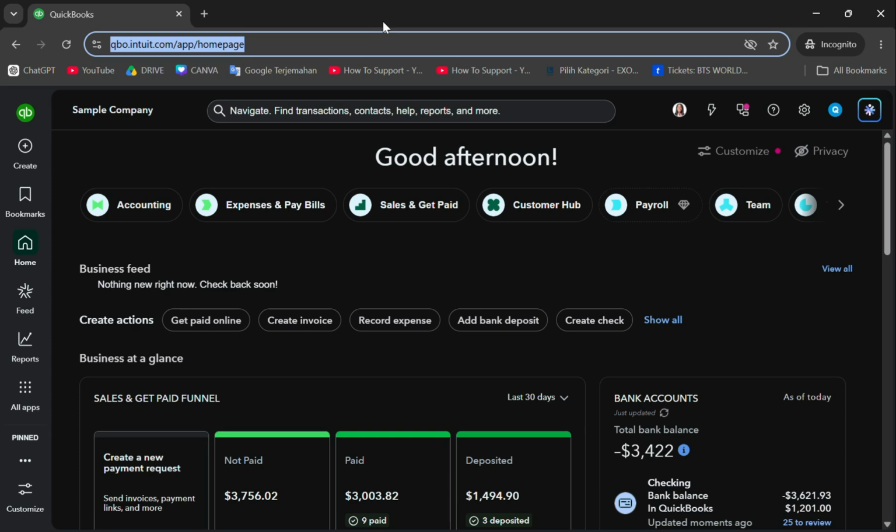In today's tutorial, I'm going to show you step by step how to download or export to Google Sheet your fixed asset in QuickBooks Online. It's going to be very easy and simple step.